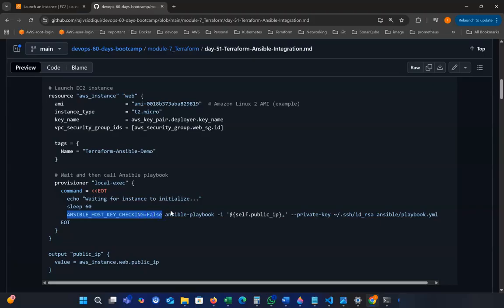I add this one because when you try to log in by SSH to any new server, it will ask for a yes. If you don't use this one, it will ask for the yes, and then it will not automatically run that deployment. You need to manually put yes, then the system will go further. So if you want to skip that yes, you just need to use Ansible host key checking equal to false.